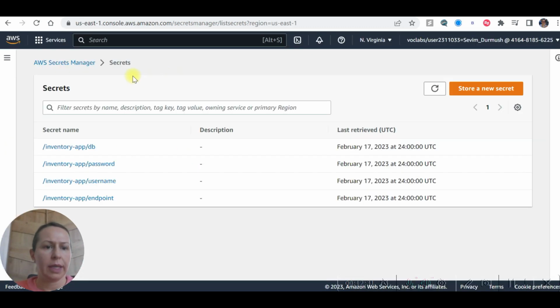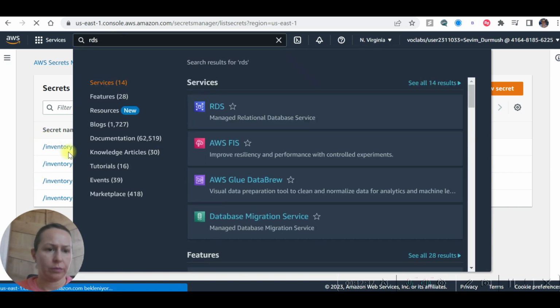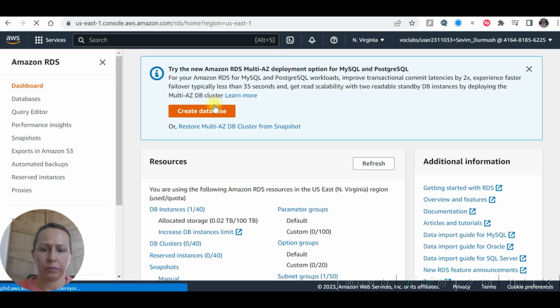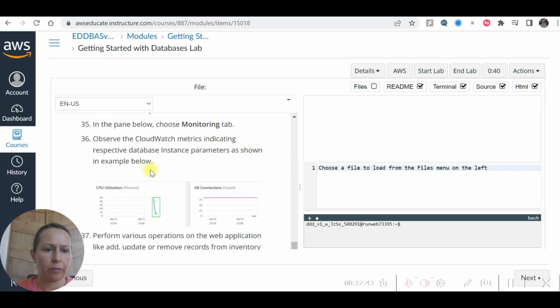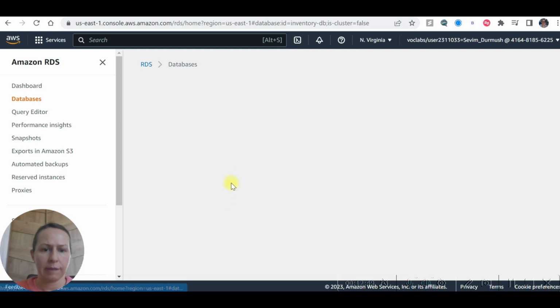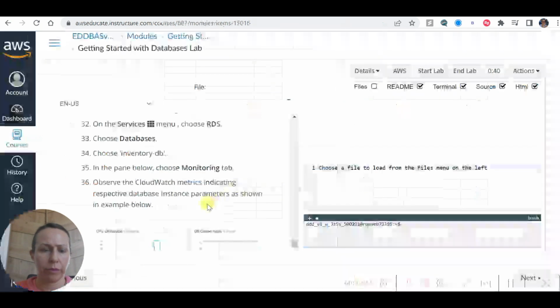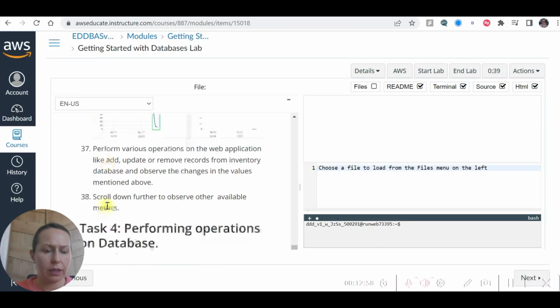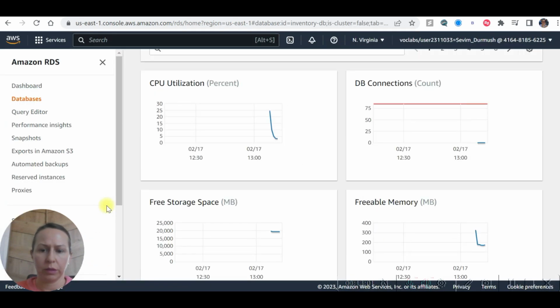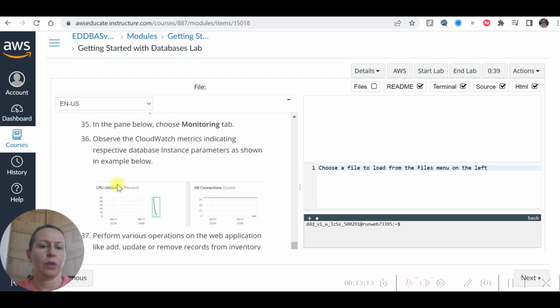We are going to go to RDS. Databases, monitoring. Here, this looks like this. Perform various operations on the web application like add, update, remove records from the inventory database and observe the changes in the values.